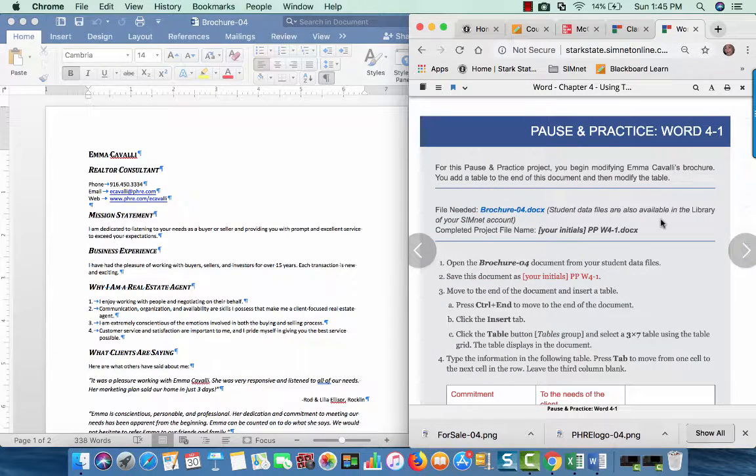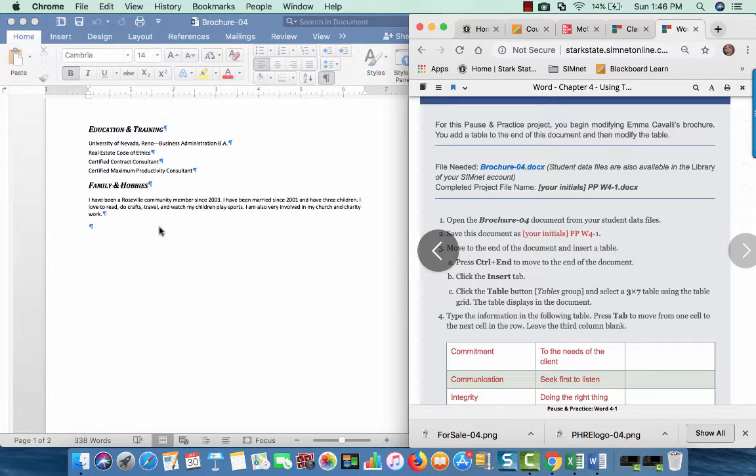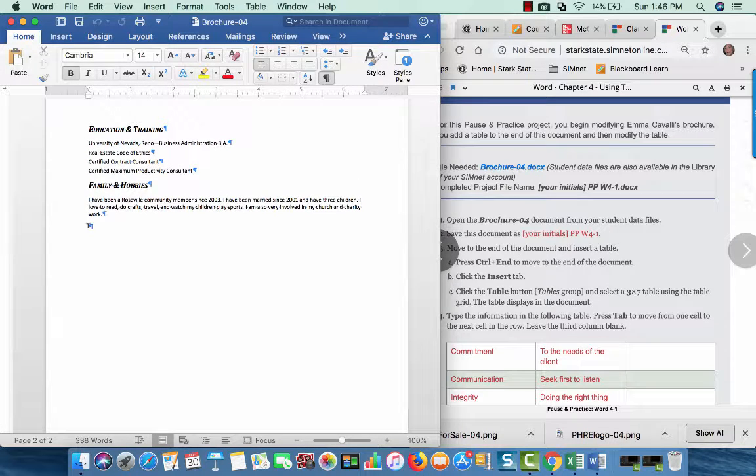In this particular Pause and Practice, we're going to insert a table, put some data in the table, and format it up through the first 2 Pause and Practices. The first thing I need to do is move to the very end.